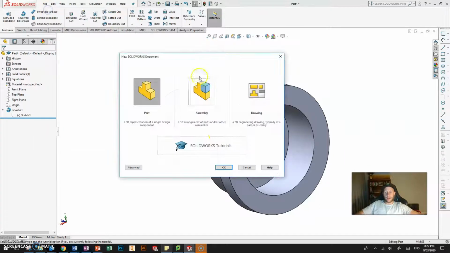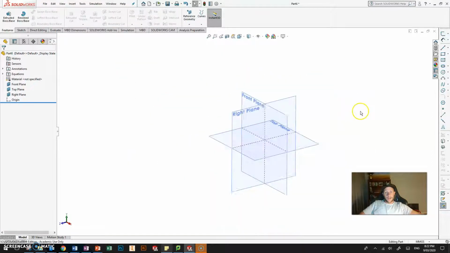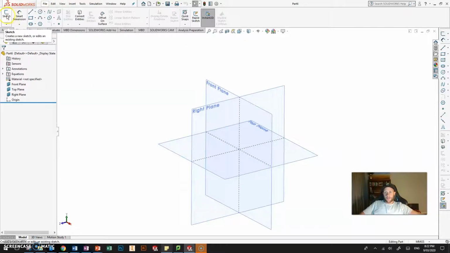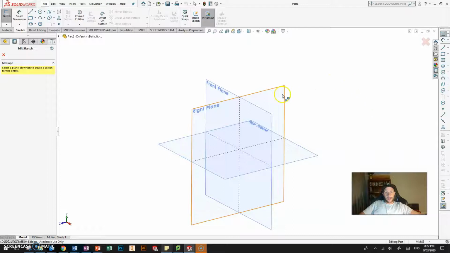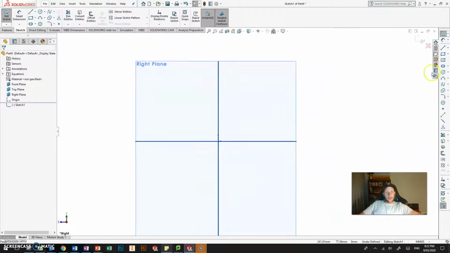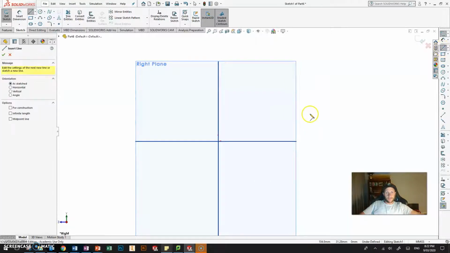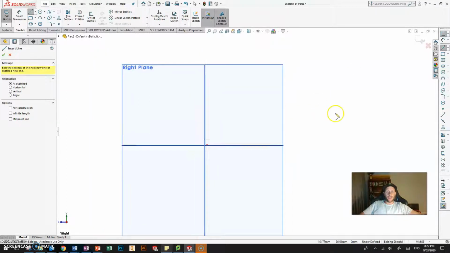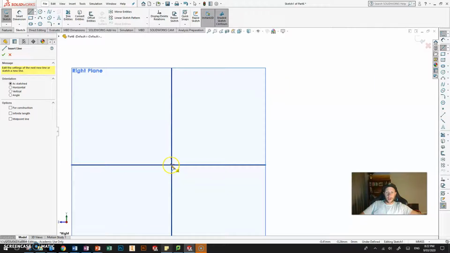Let's do it from scratch. Part, okay. As always, best to save your work straight away. And we're going to start with a sketch. Doesn't matter which plane you choose, but I'm going to choose the right plane. And let's start with drawing some lines. So I'm just going to draw this fairly rough. Again, I don't typically tend to bother about the scale just yet. I'll add in that information later.